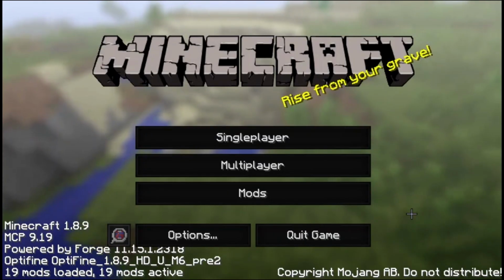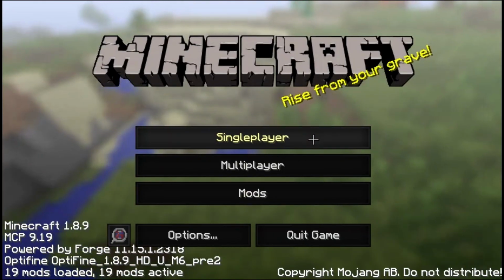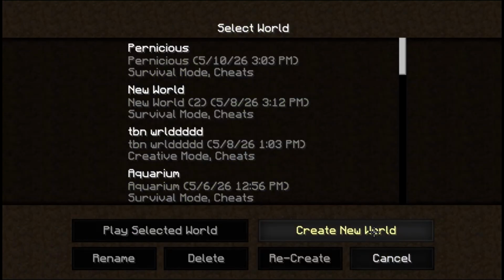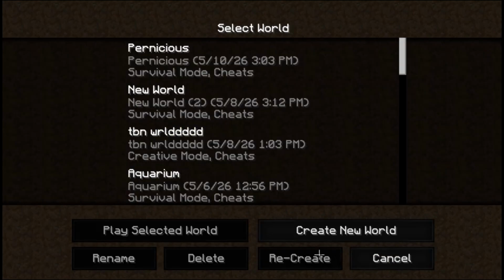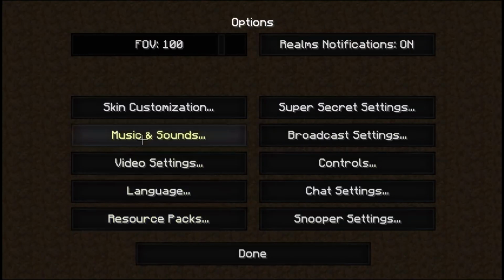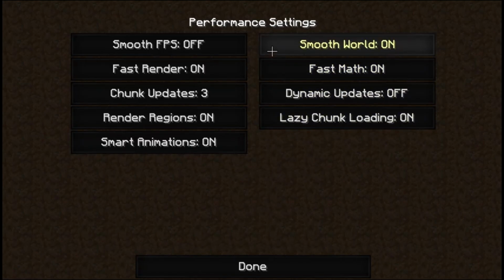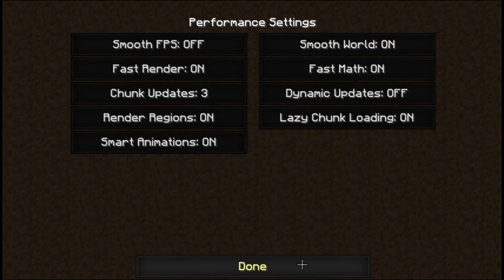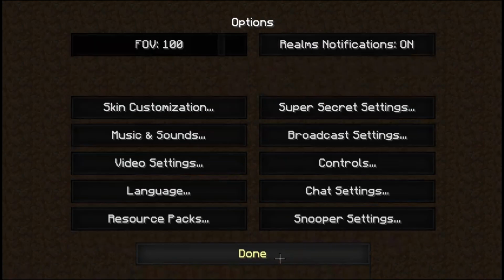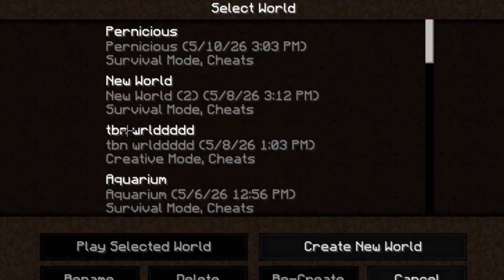So now I've launched Minecraft. Now what you want to do is go into single player. Create a new world. I already have one, but I'll show you guys how to make this type of world. It's pretty simple. Basically just go into creative, then world options, super flat. Before you do that, go into options, video settings, performance, and smooth world should be on. It's just a convenience. It makes a single player world run better in my opinion. Now go join the world.